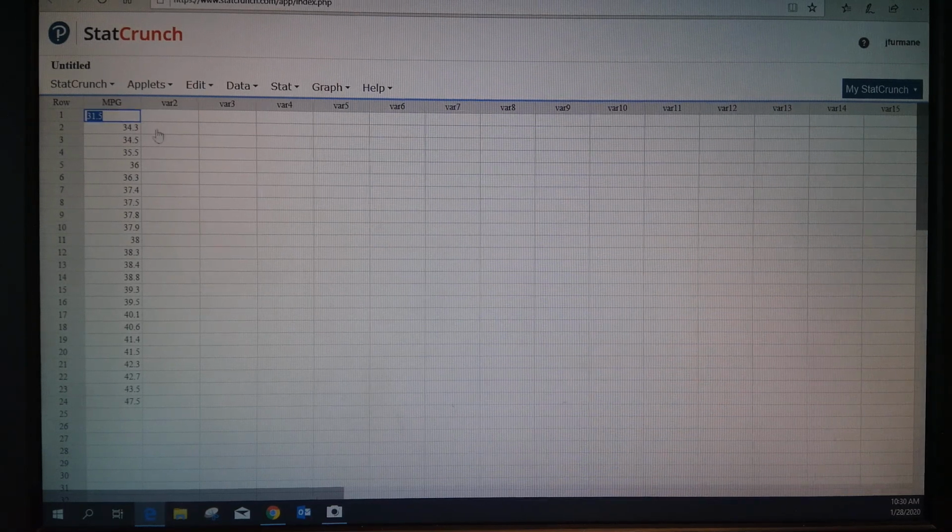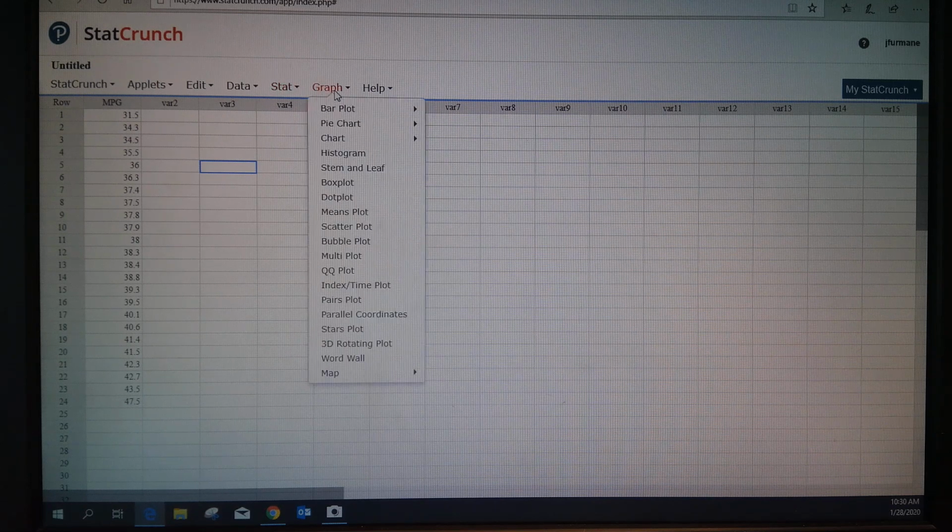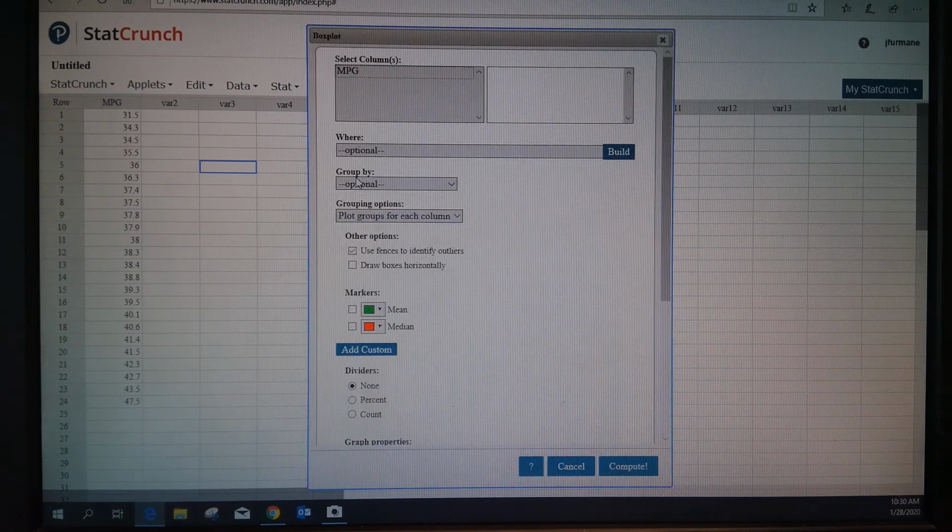Okay, so once I've done that, according to the instructions, I'm going to draw a box plot by going into graph, and then clicking on box plot right here. So let's put all of the information into the box plot that I need. First, it asks me to select the column for which I want to create the box plot, obviously miles per gallon. I'm not going to change anything else. Let's go ahead and put the mean and median on the graph just to see what it looks like.